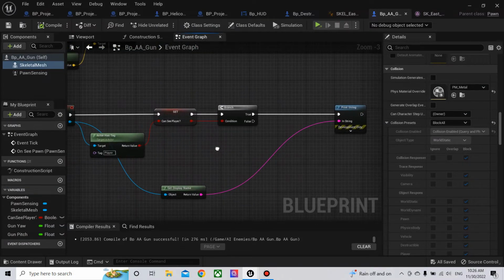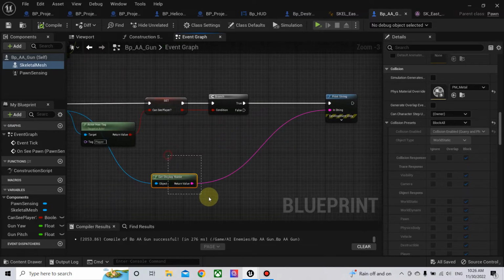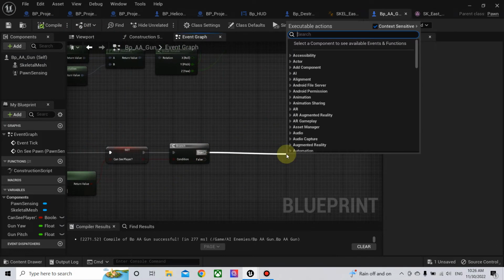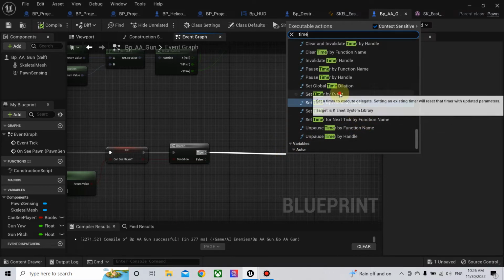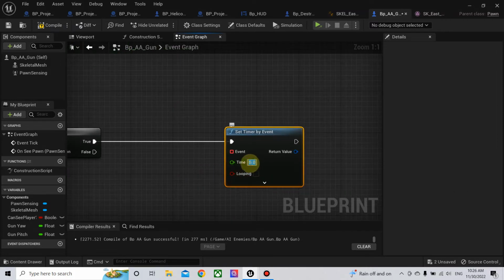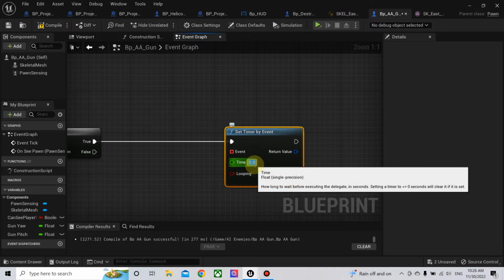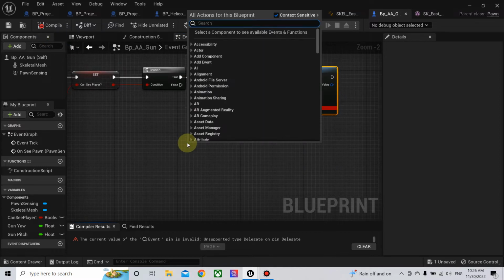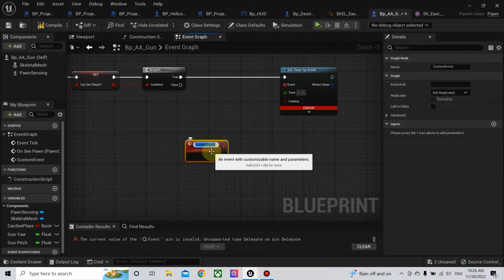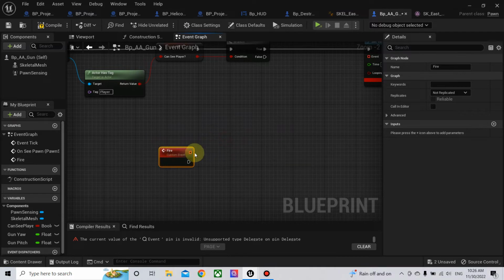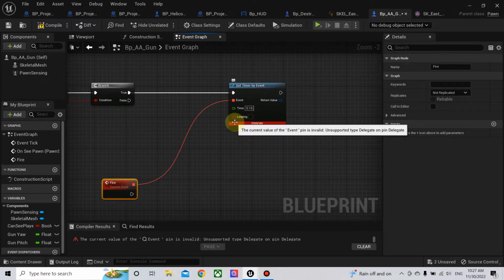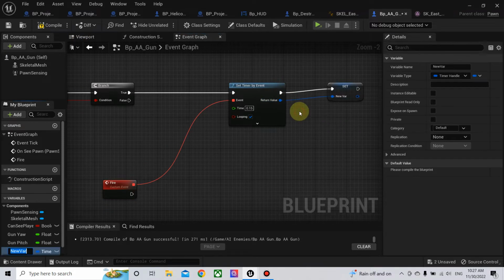Now, when it sees me, I wanted to shoot at the helicopter. Now let's make a timer by event. Set timer by event. This time will be the rate of fire. Let's make it 0.15. And let's make a custom event for the shooting. Call it fire. Let's call it shooting timer.